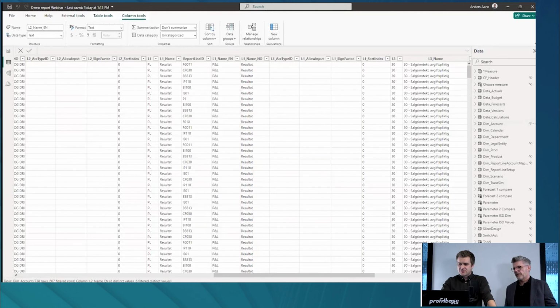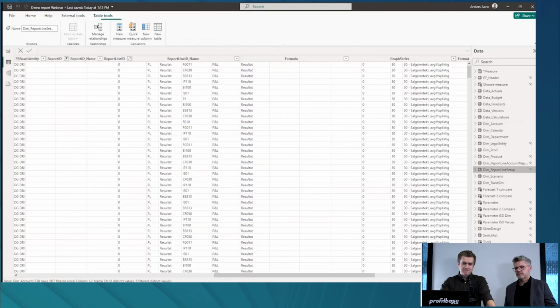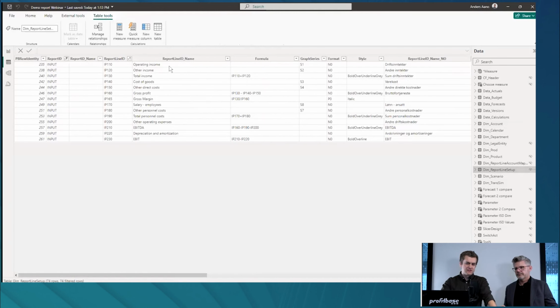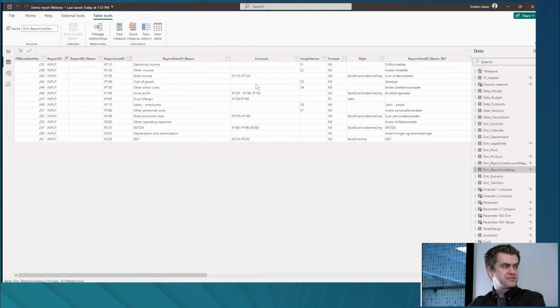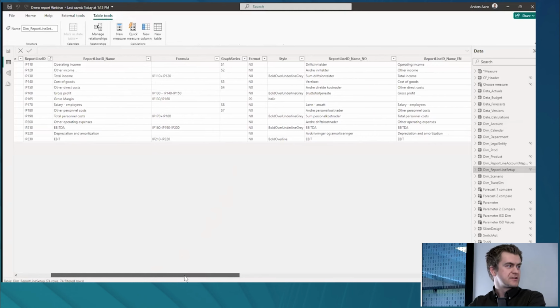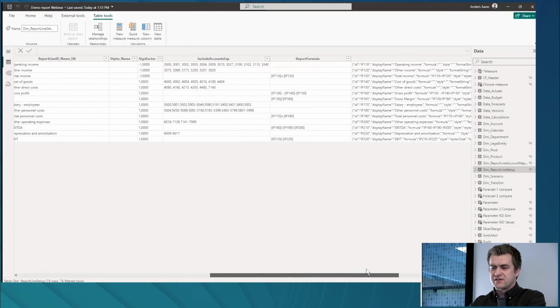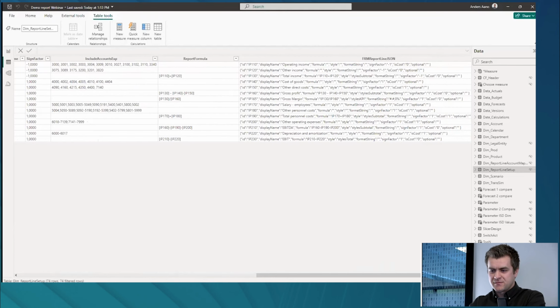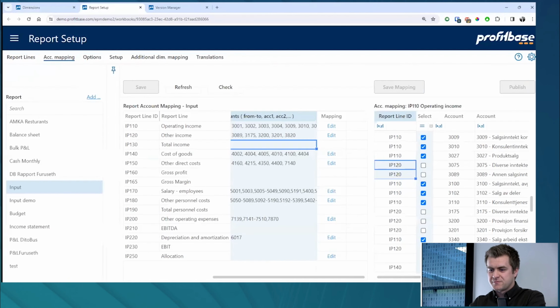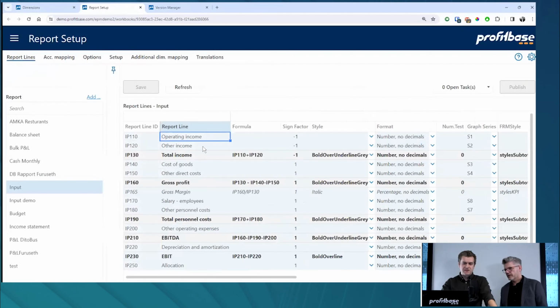Same if we look at the report setup. You can see these report rows. That's the same as we showed. It also contains information on formulas, on styles, on different information that can be used directly in Power BI, along with our financial reporting matrix. So everything you type in, let me just jump back to the report setup. So you're back in CFO-Platform. Now back in the platform.